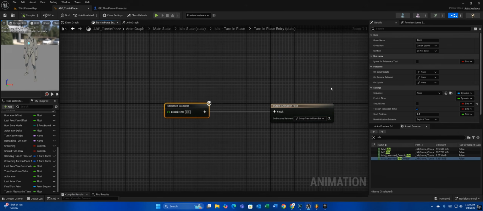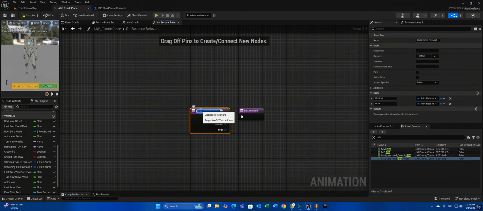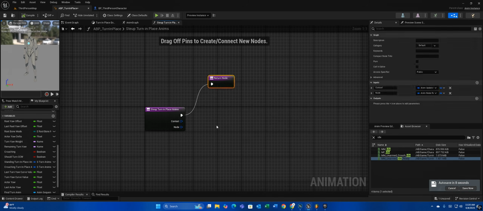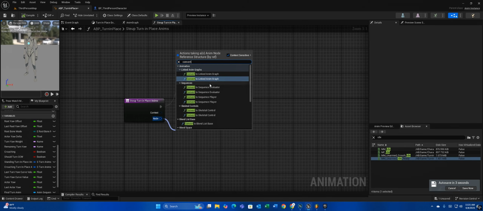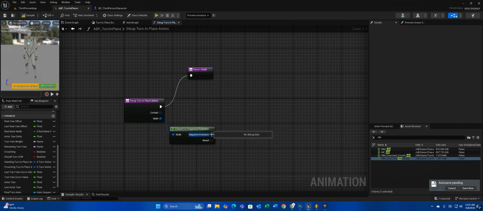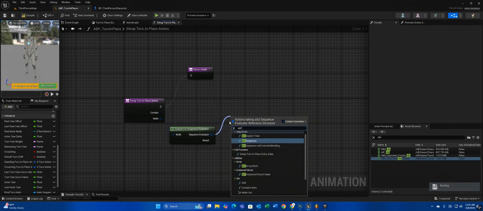So let's create some functions. So we're going to bind a function to the onBecomeRelevant. I'm going to call this setup turn in place items. So what I'm going to do here is let's convert this to be a sequence evaluator. Next, we want to set a sequence with inertial blending.